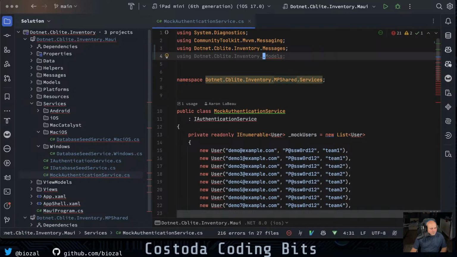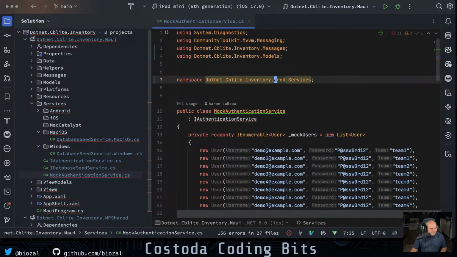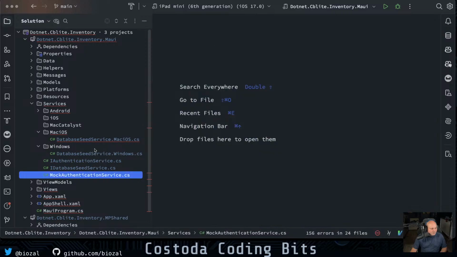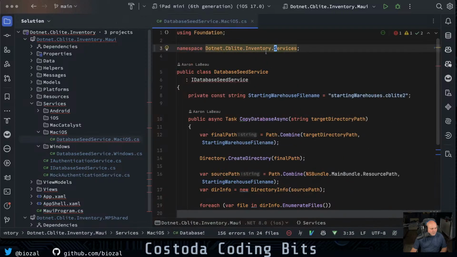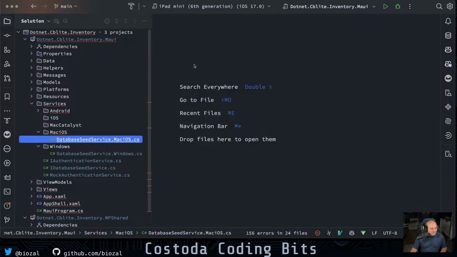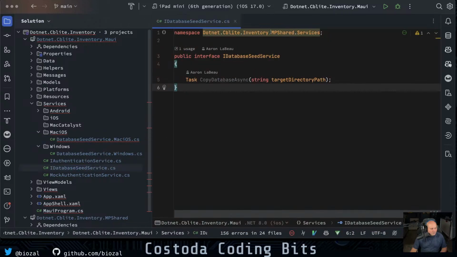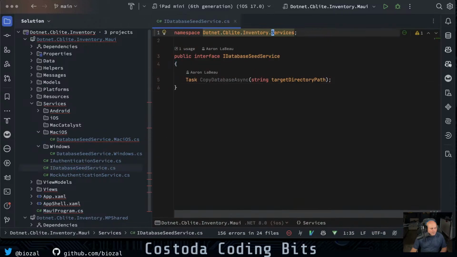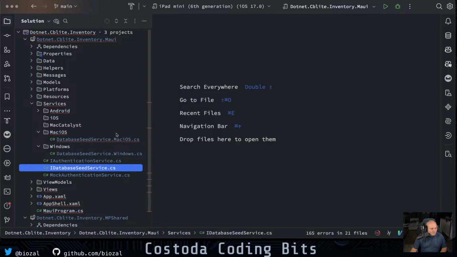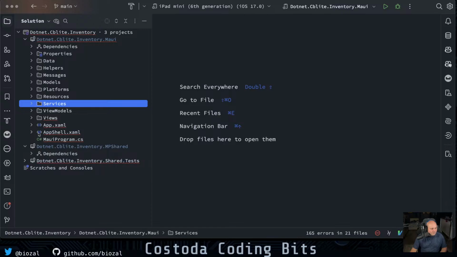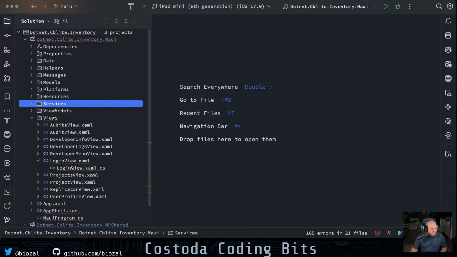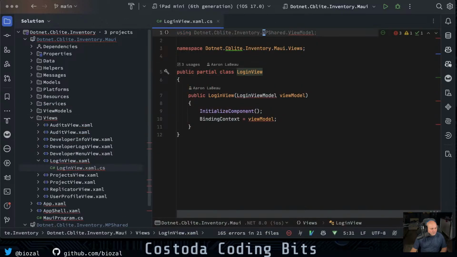Let's go here. And we gotta fix it here. That should fix our service there. And then, why are you mad? You can't find database seed service, so IDB seed service. And that should fix everybody. Everybody's fixed. Nope. We gotta fix the view because the view doesn't know about where the view model is. And we gotta fix that.